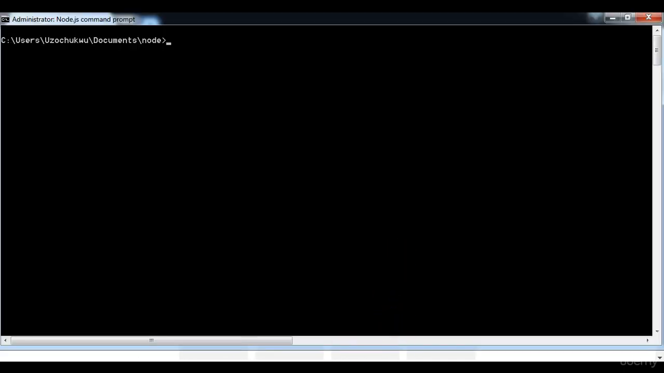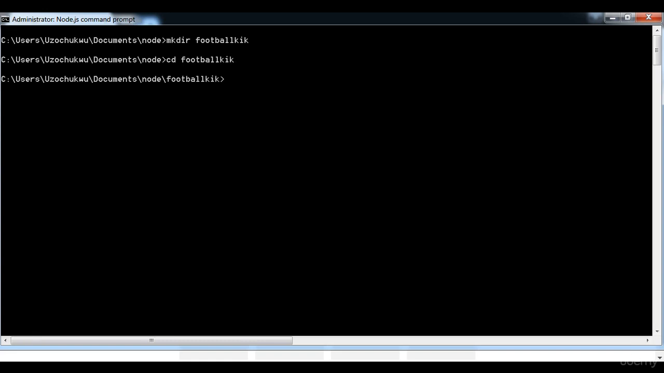So first we create a new folder by typing mkdir, make directory, and we'll give it a name. Since this is going to be a sports chart application and a targeted niche application, I'm going to call mine football kick. You can give yours any name that you want. So mine is going to be football kick. Then I'll cd into the directory football kick.